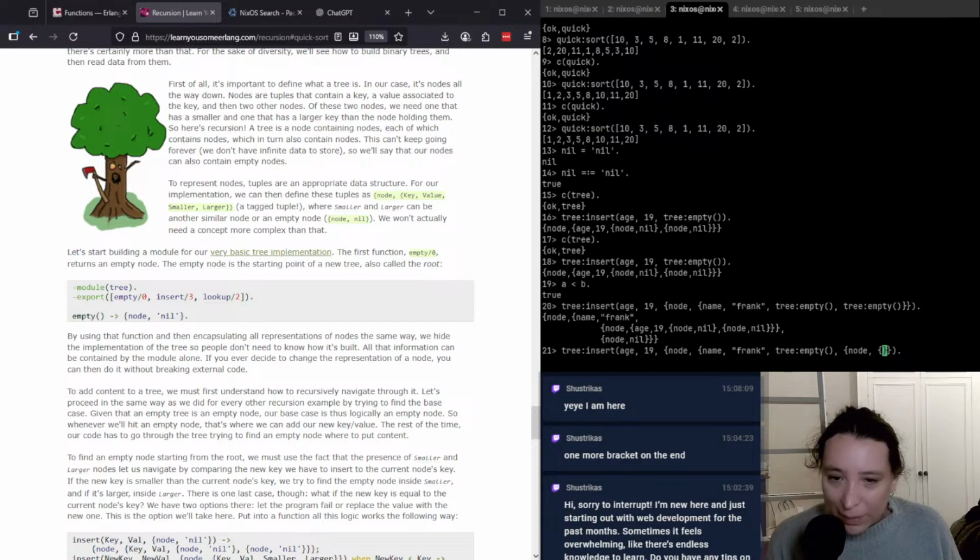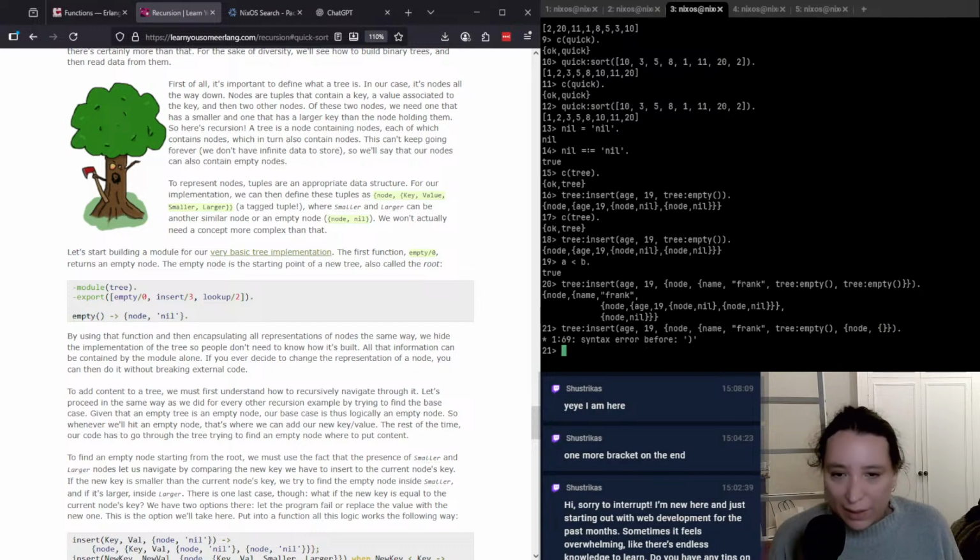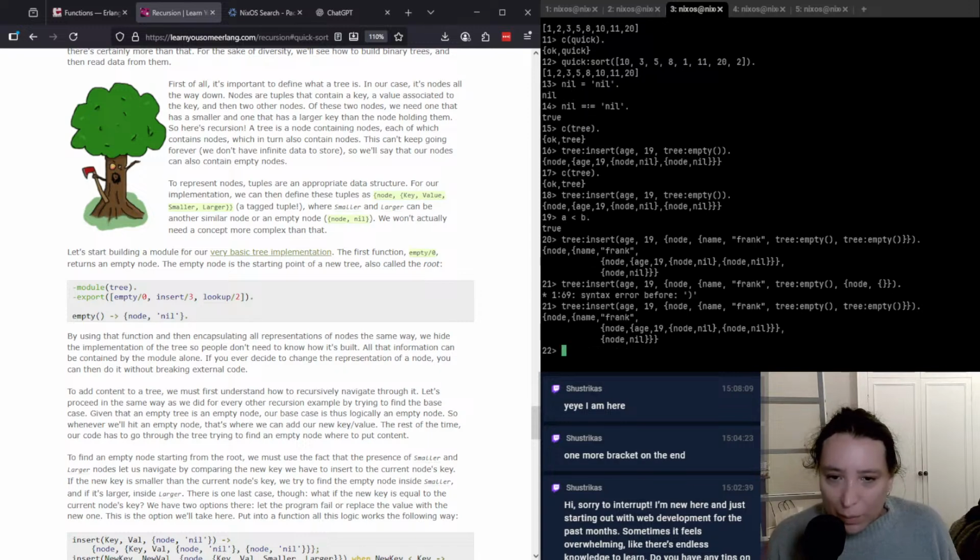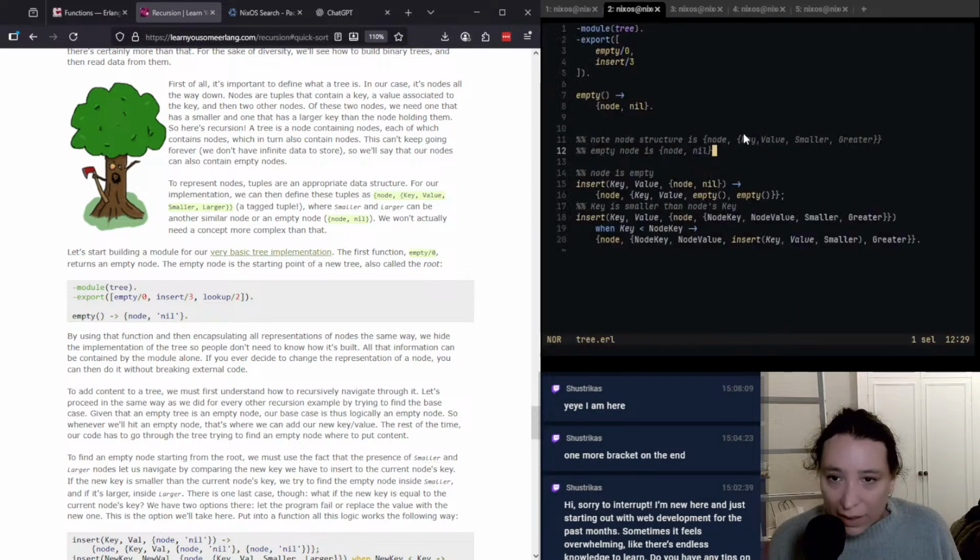It's just getting a little messy. I won't do it. It's just going to be too messy. So yeah, I moved it to the smaller side, which is exactly what we wanted. See, name, node, and then here is its key, value, smaller, greater, just like we said in here. Key, value, smaller, greater. And smaller and greater is a node itself, so it can be node nil.